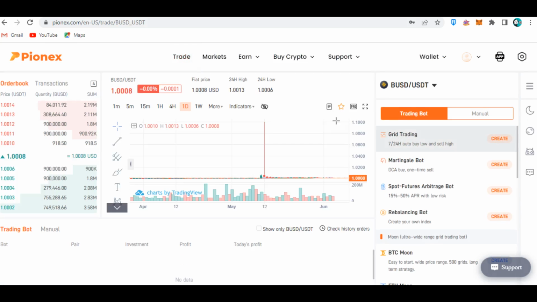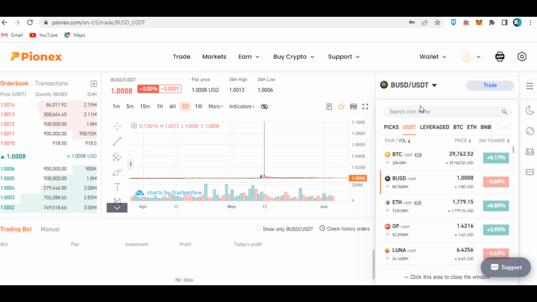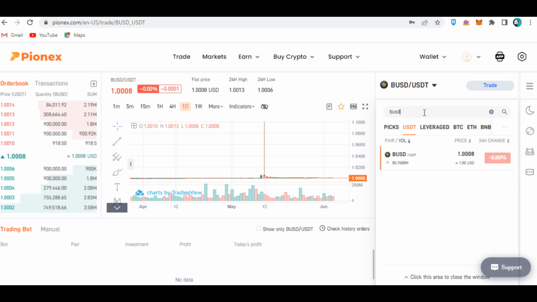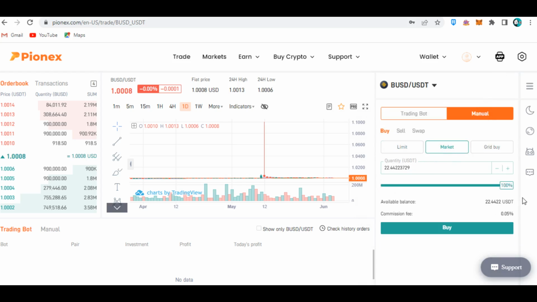So you go to trade, manual. Of course, first you have to choose here BUSD USDT. As you can see, trade, manual, market, and you buy using your USDT, all in. You exchange it for Binance USD.